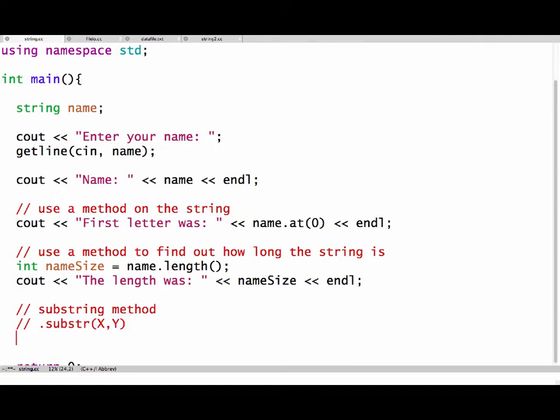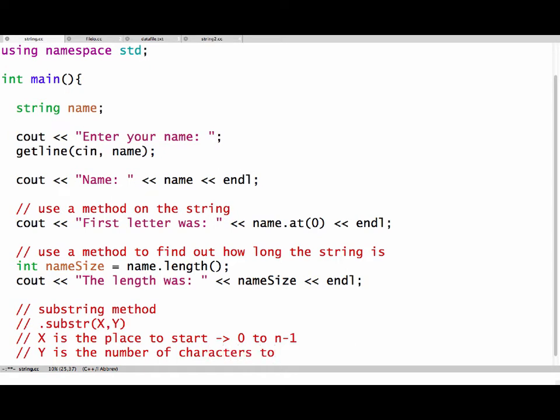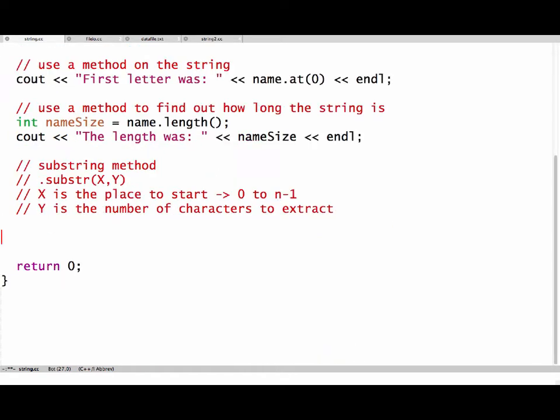I'm going to label in the comments here what they are. X is the place to start, and this is numbered just like at. This goes from 0 to n minus 1, where n is the number of characters in the string. And then y is the number of characters to extract, or copy. So let's do this. We'll call it string sub equals name.substr, and we'll start at 0 and go through, say, 6. Okay, and what we'll do is output this to see what we got.